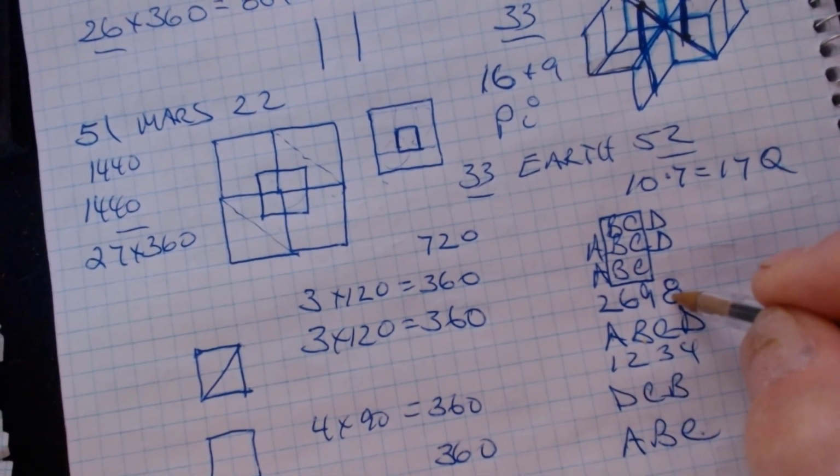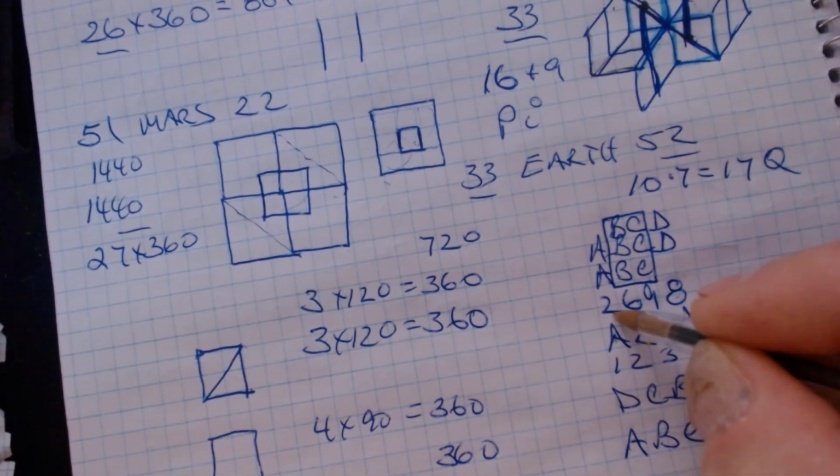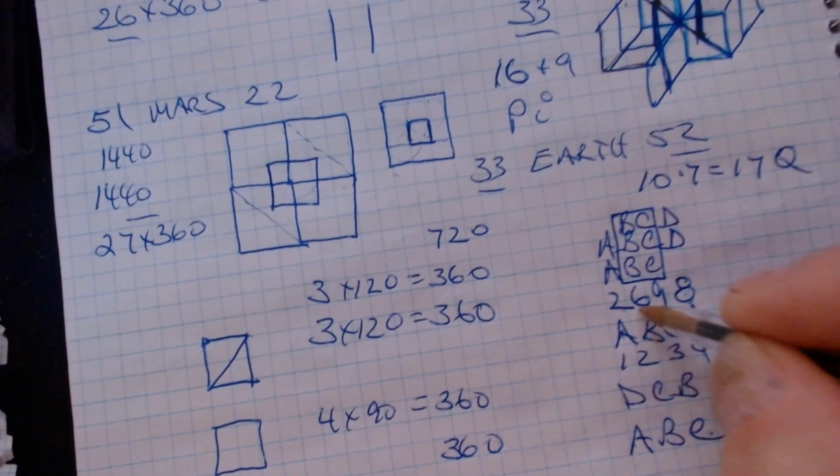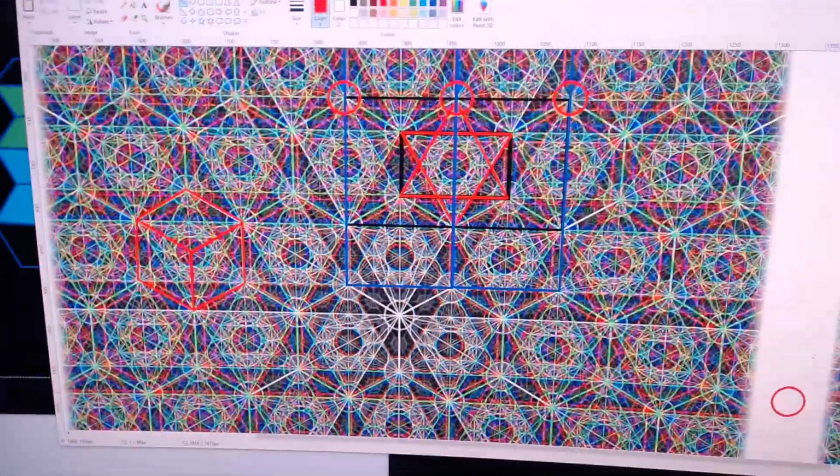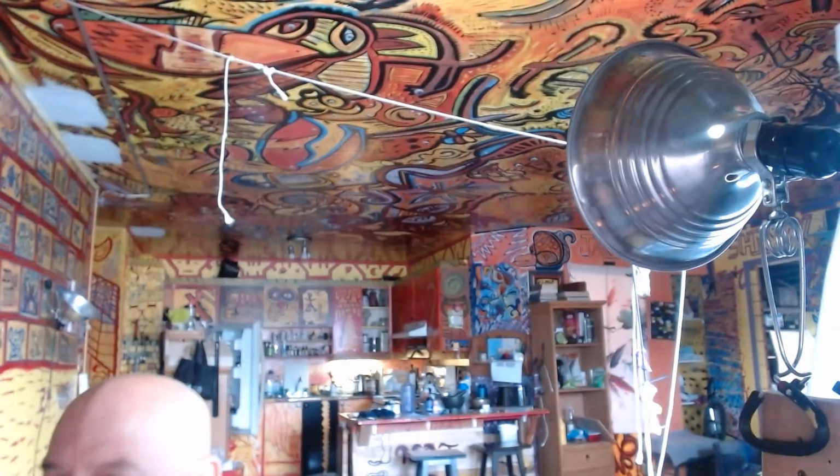9 and 8, 17. 1 and 7 is 8. 2 and 6 is 8. 2 and 8 is 10. 9 and 6 is 1. This is your half-life, and this is your creation. And there's Metatron's cube, and this is the star system transfer. So the star system, we're going to get to that in another day. Raphael 7286 in a constellation of Pegasus.